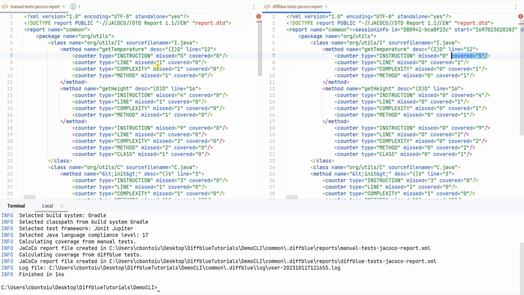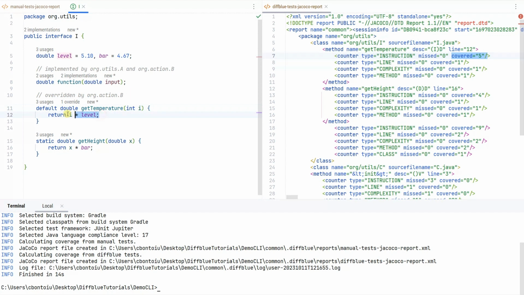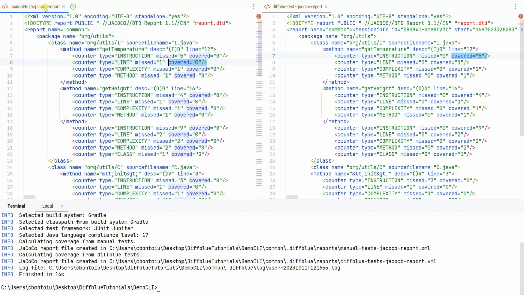Furthermore, we see that this method contains only one line of code and is not covered manually. Indeed, the body of this method contains only one line. On the contrary, our Diffblue unit test covered this line. Together with the report.json file, these two XML coverage files are used by Cover Reports, another Diffblue product used to assess unit test coverage in detail.